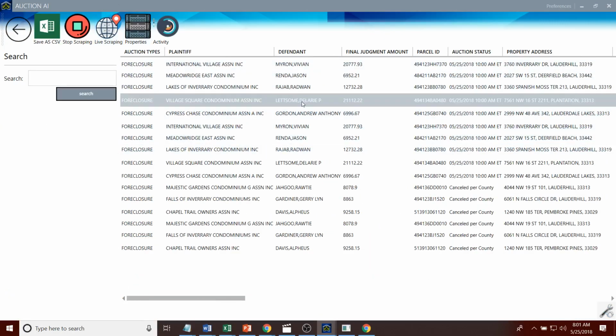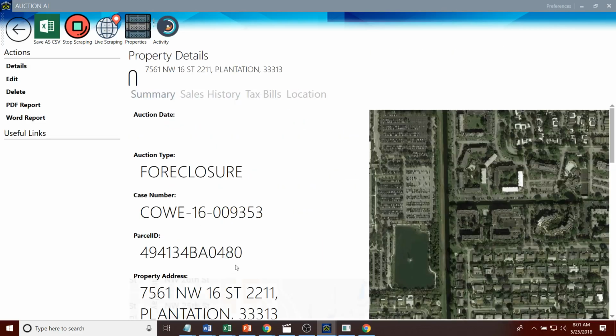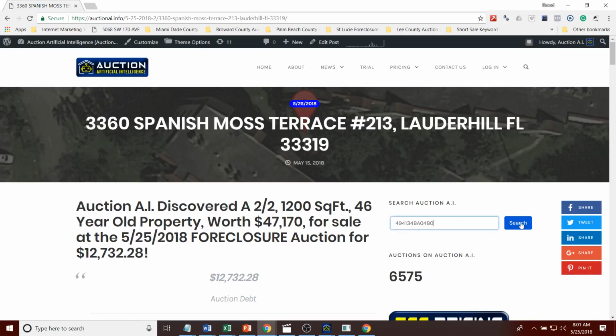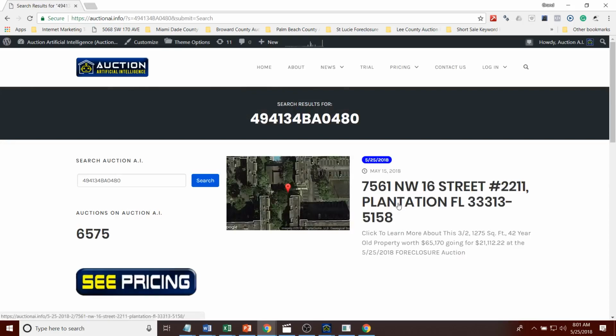Village Square Condominium. We got 2 more. We got this one and then we got this one. So let's take a look at this one. Put in the partial ID. Let's search it once again in AuctionAI. Boom, boom, boom. I'm so excited about this tool. This thing is really incredible.